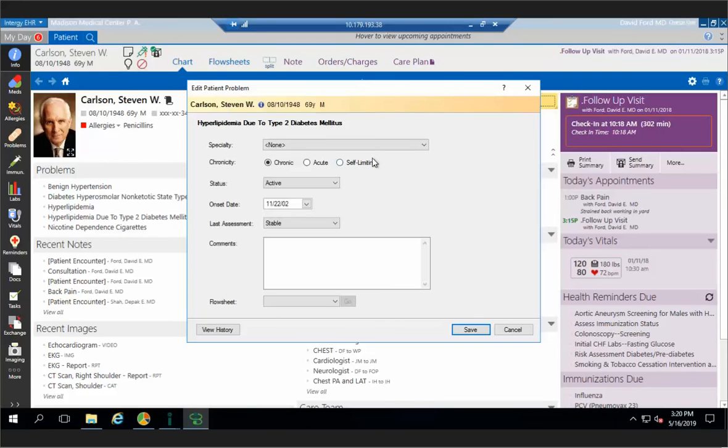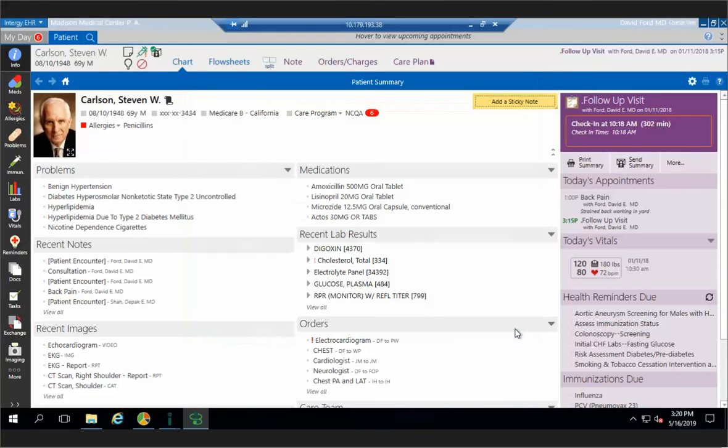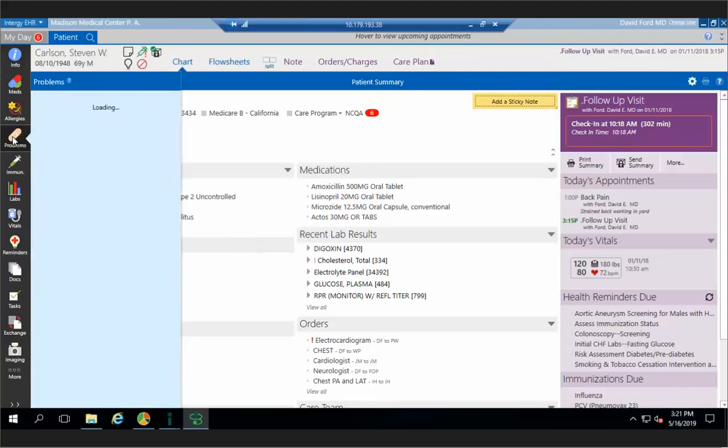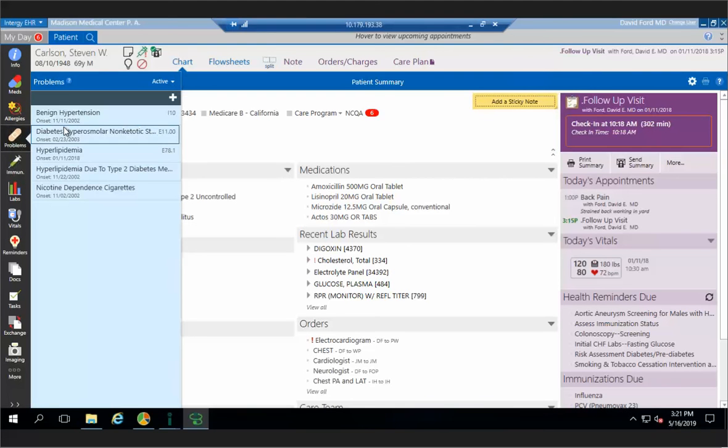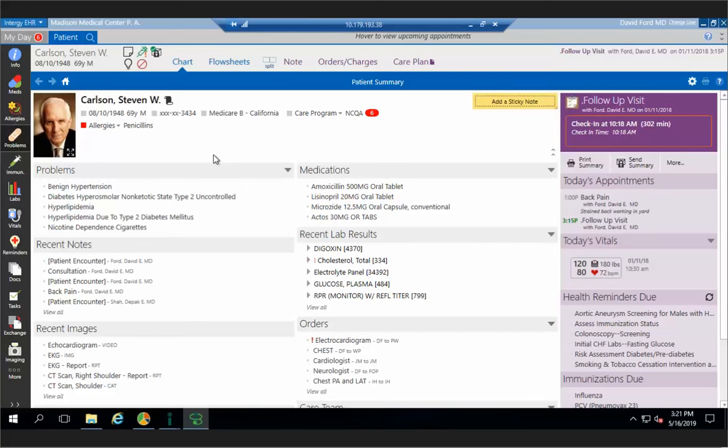One difference also in the problem list is this self-limiting. So if I had added something that I know is an acute problem, like a cough, and I want it to automatically fall off, then I can make that self-limiting, then it will automatically fall off the list at some point. But if I needed to update the problem list, I can do it directly from the face sheet, or I could come into the problem list and update problems from here as well. Same options, just two different ways to approach it.